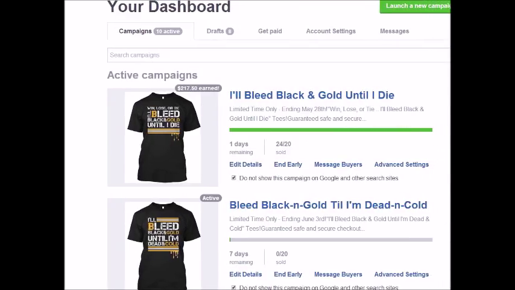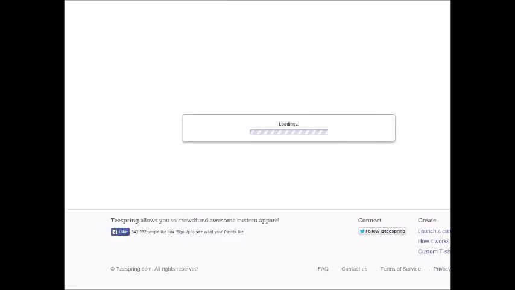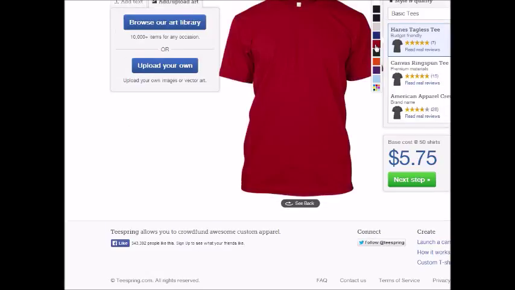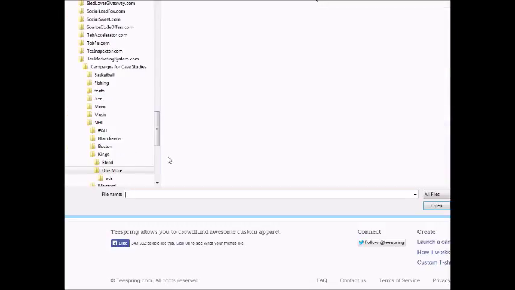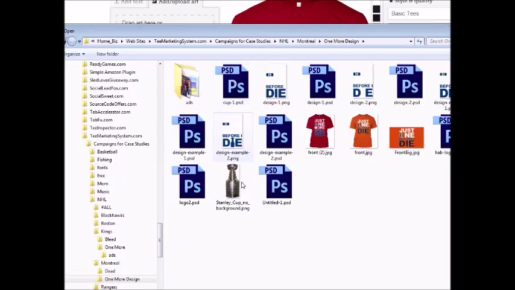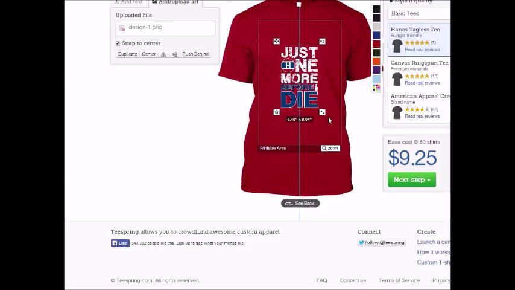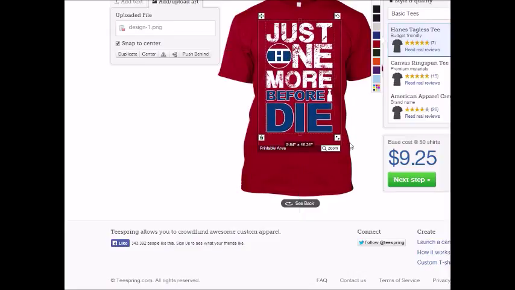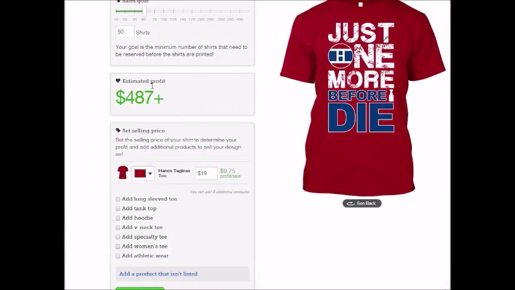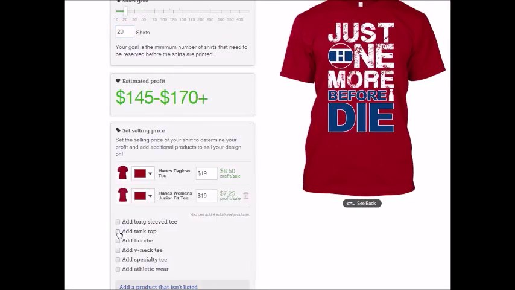Out of those 10, I've actually listed 8 so far, so I have 2 more to do. I figured I'd show you the last 2 real quickly, just to show you how quick you can get it done. Launch campaign. I'm going to do the Montreal Canadiens. It's going to be the One More Before I Die design. So add my image here. That looked good. 20 shirts, same as I did before. Women's tee, tank and hoodie.